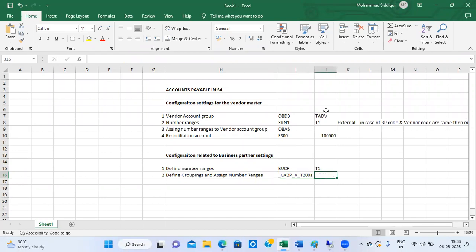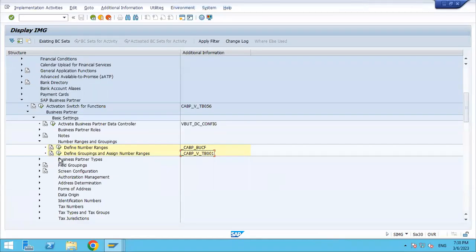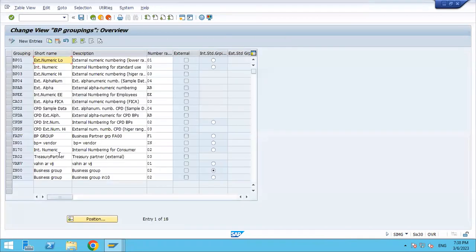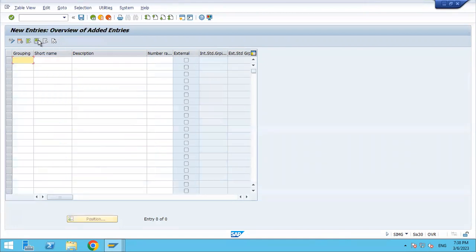So here we'll assign TADV. We'll make the business partner group also TADV. Execute. Click on new entry. This is the business partner group. Grouping means TADV, BP group for TA00, business partner group for TA00.